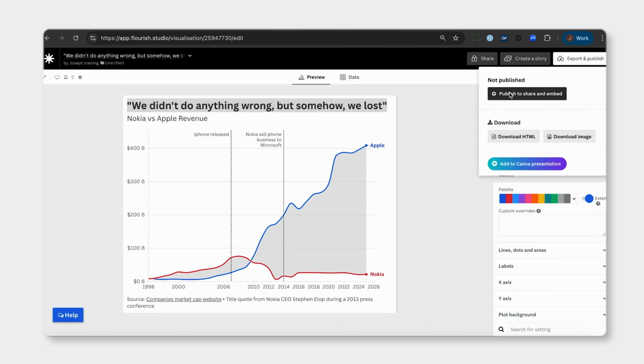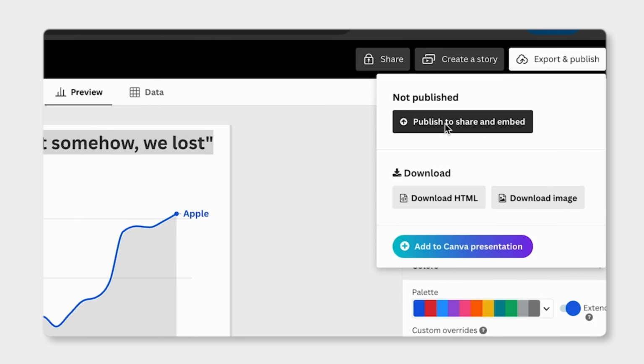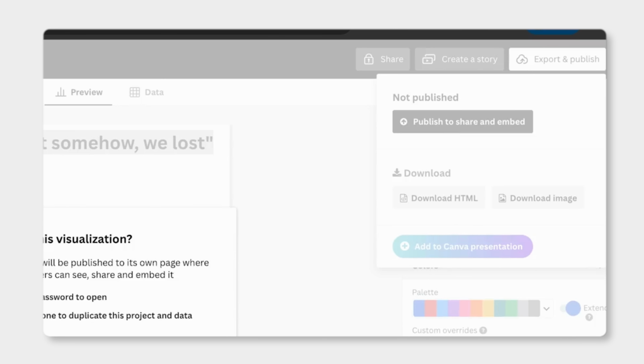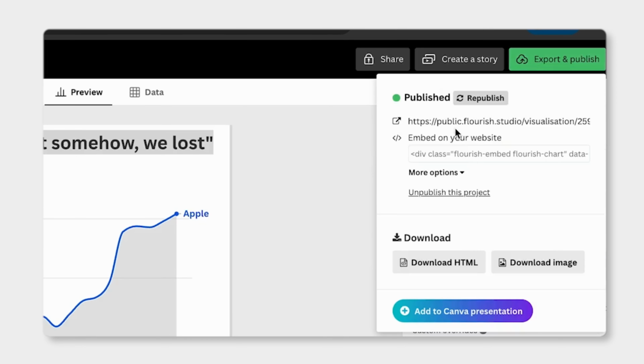But the option I want to use today is to publish, to share and embed. So if I click publish here, then this is the script that you will need to use on your CMS.